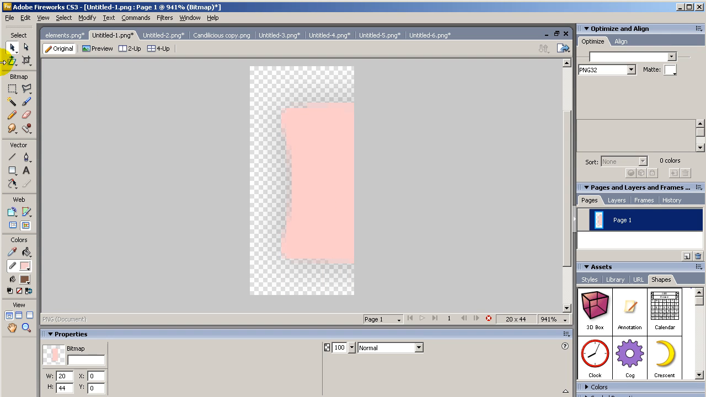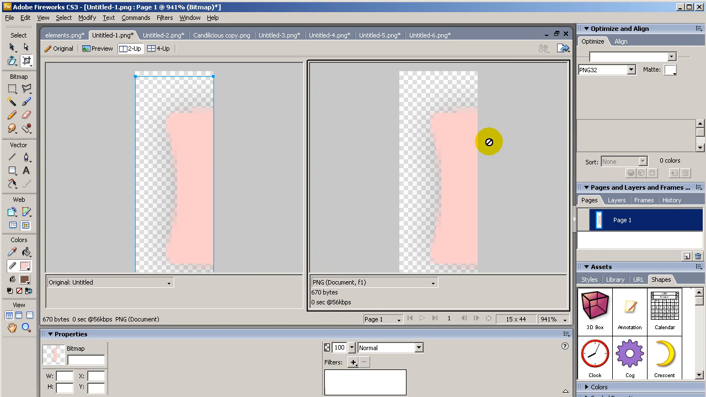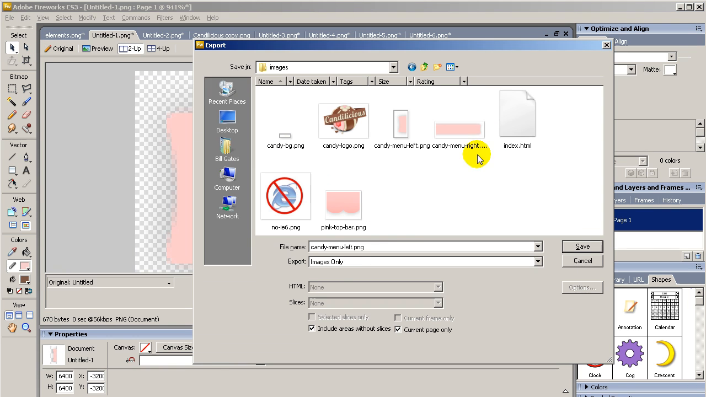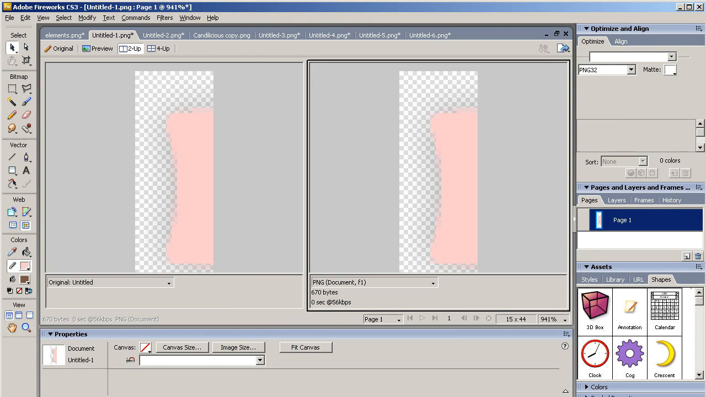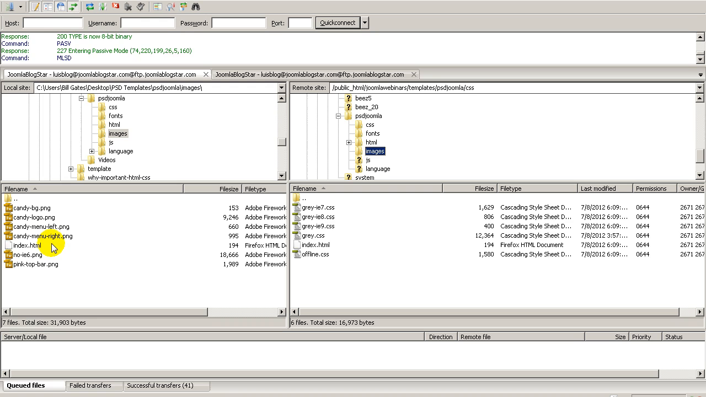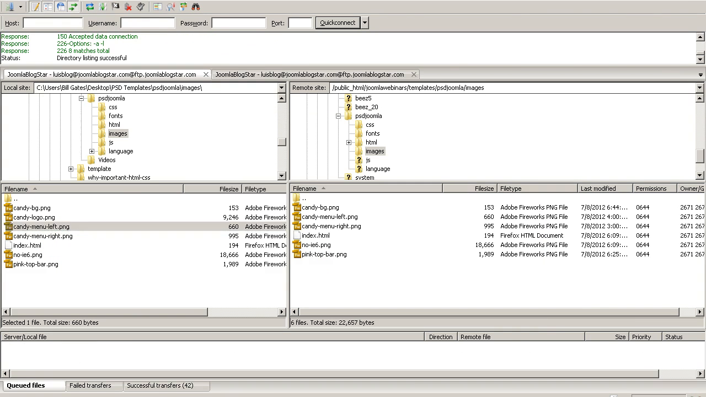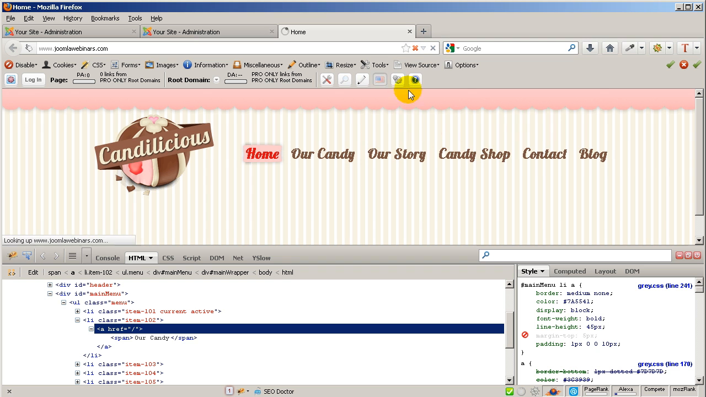Let me go back in here. 5 pixels right there. Let me save the image again. It will be the candy menu left. Click OK, and we are going to upload the image again. Right click and upload, click OK, and we are going to refresh.